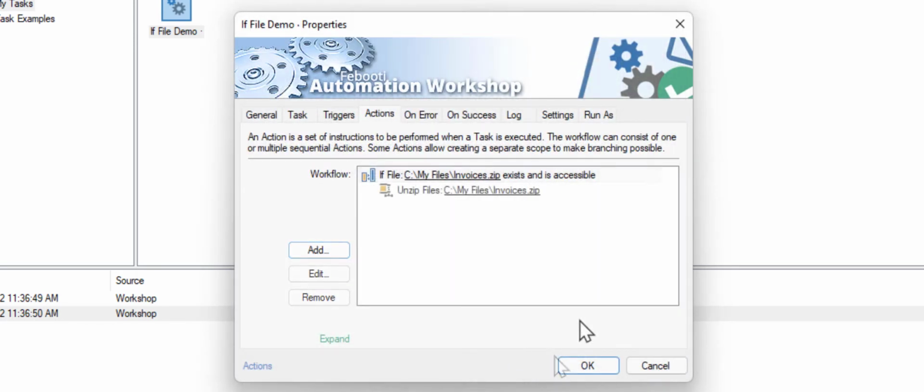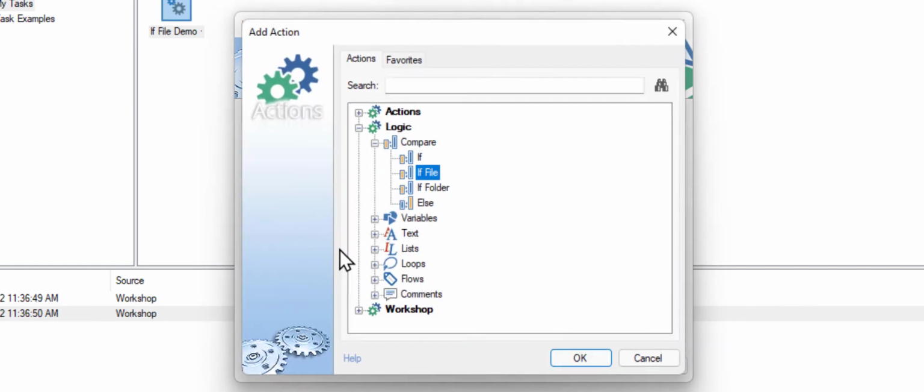Now, as you add another action, you can notice that it has an increased indent. It means that unzipping of the file will happen only when the if condition is true, in our case when the invoices.zip file will be available for reading. You can add one or more actions under the if scope. This simple if construct is enough for most of the use cases.